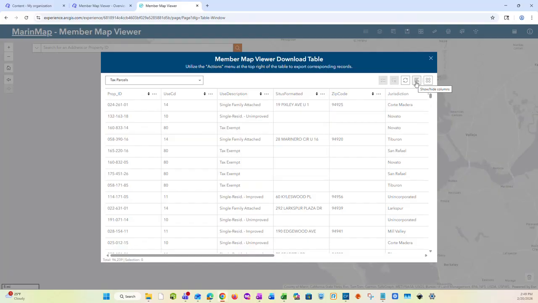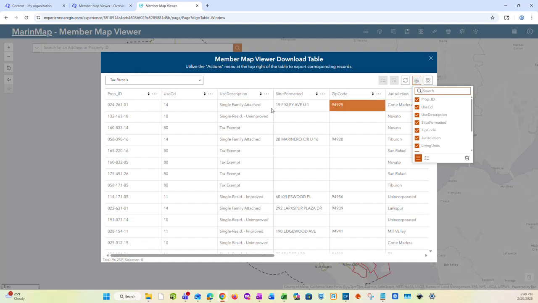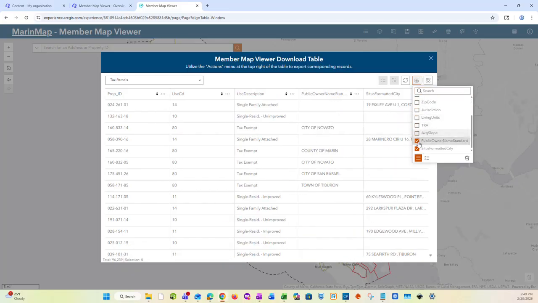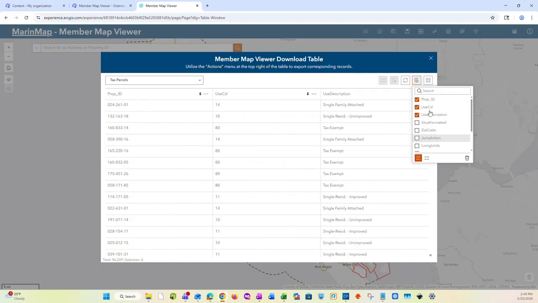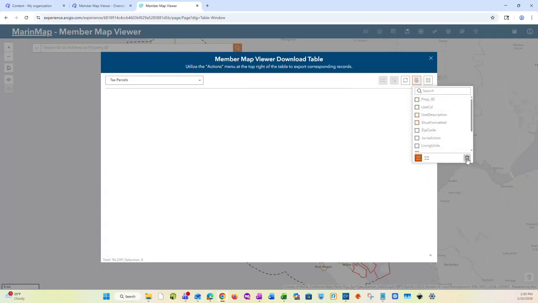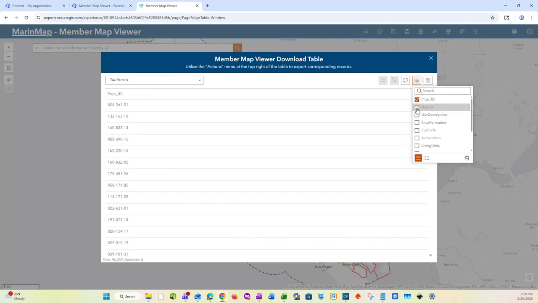In my table, I can also show and hide columns. So if I want to view only a very specific number of columns that my data is showing, I can turn several of those columns off. So if I wanted to view just my property ID, use code, and use description of my tax parcels, I can do that. And then I can turn other rows back on if need be. Then I can view only my selected columns. And then I can clear my entire selection and start from new if I wanted to.